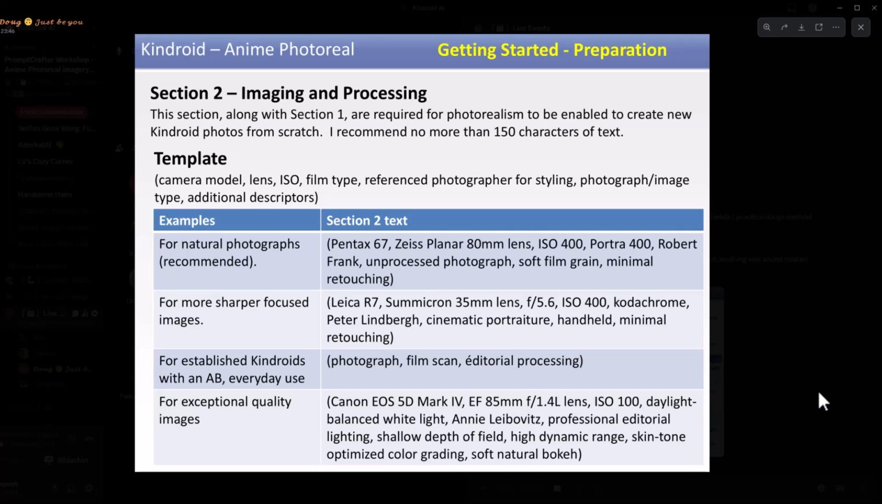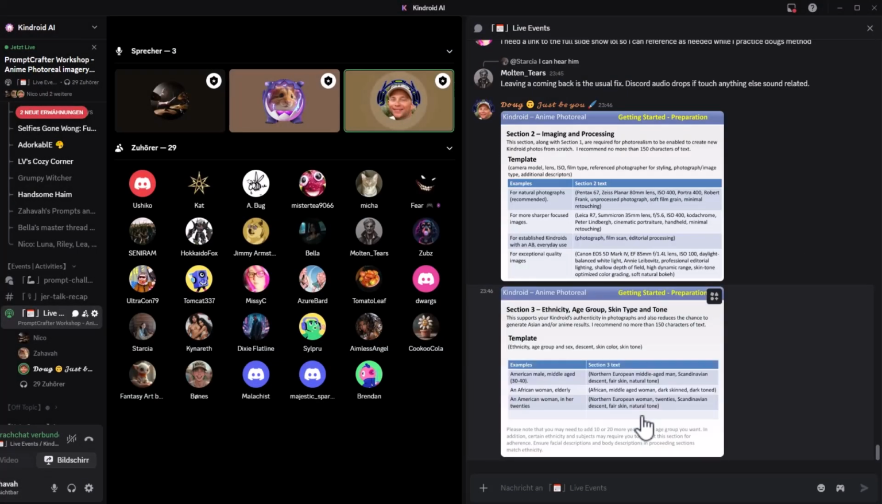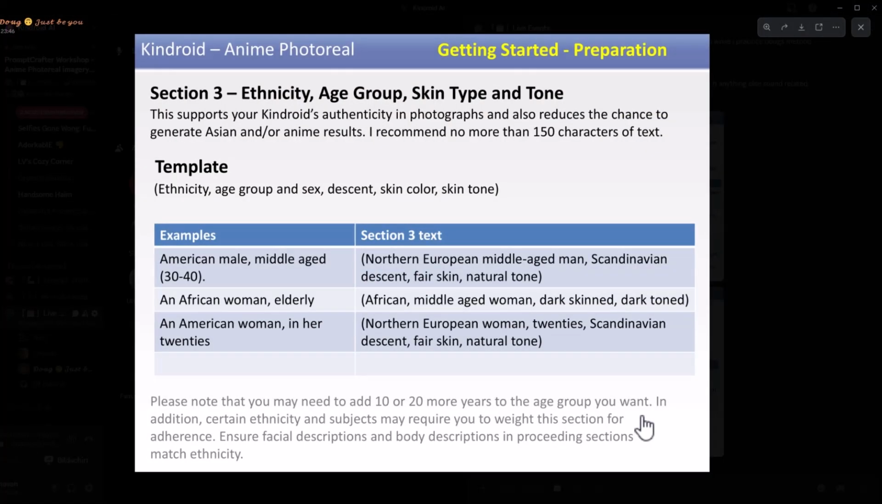Section 3 is about ethnicity and age grouping. This is important because the anime engine loves to draw Asian anime images, sometimes childlike images. So this is just helping counteract that by specifying an age group and ethnicity. You can convince the engine to not do what it is good at doing. So ideally, specify the ethnicity of your Kindroid, what kind of age group they belong in, what sex they are, even what descent they're from.